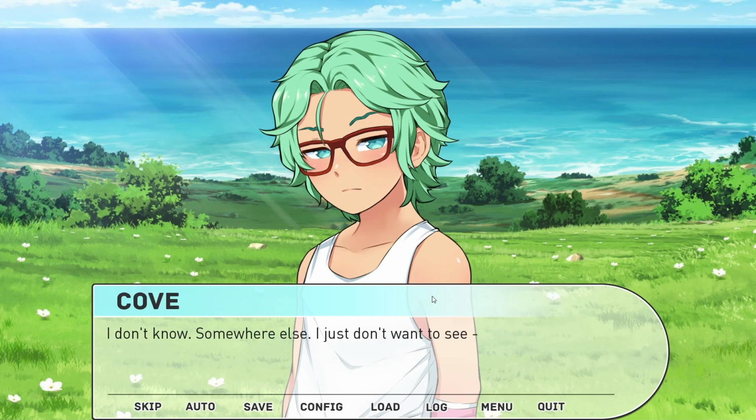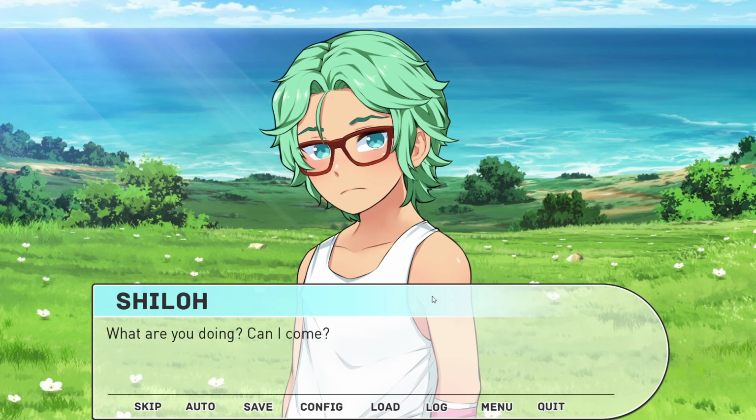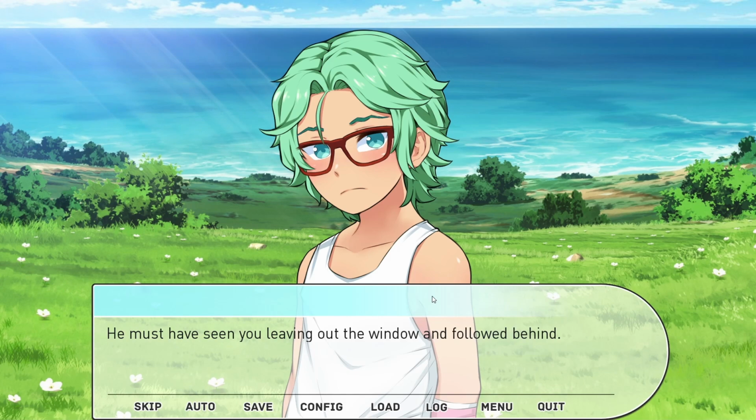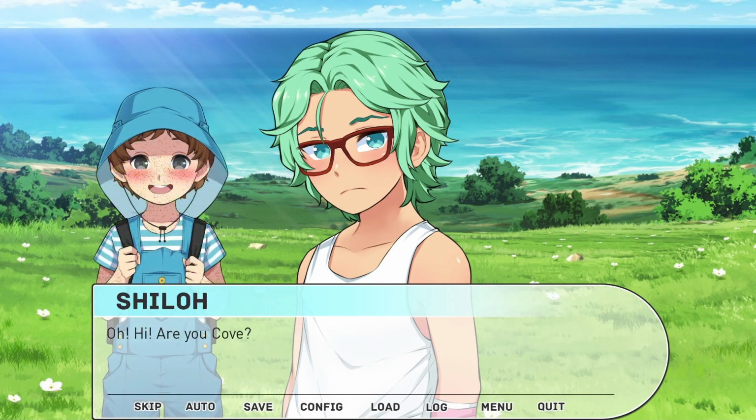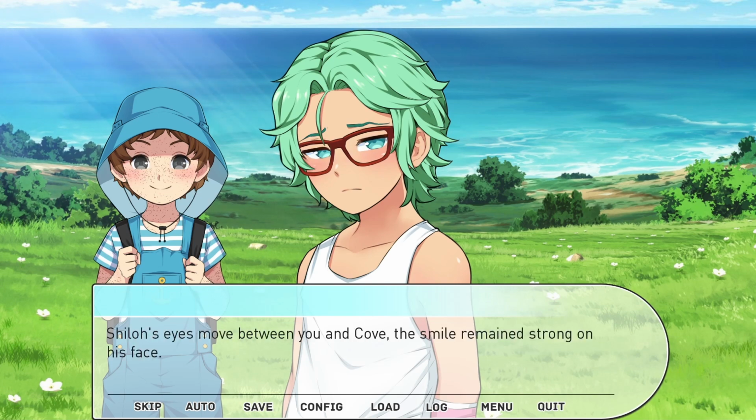"Where are you going?" "I don't know. Somewhere else. Just don't want to see." "Luna!" You looked back and saw Shiloh huffing down the hill after you, the backpack he clutched bouncing all around along the way. "What are you doing? Can I come?" He must have seen you leaving out the window and followed behind. "Oh, hi. Are you Cove? I'm Shiloh." "Okay. Yep." "Are we going back, or are we going to play outside?"